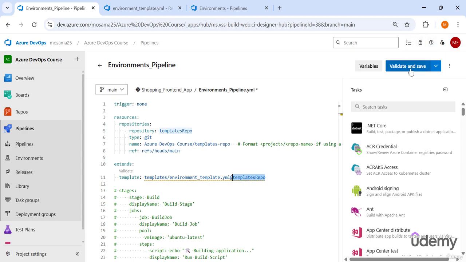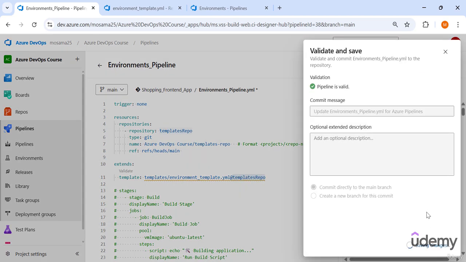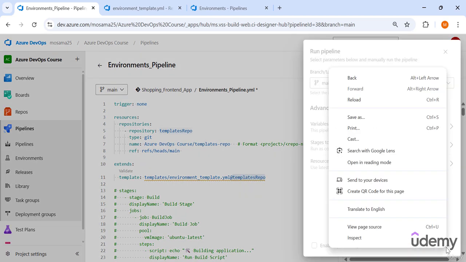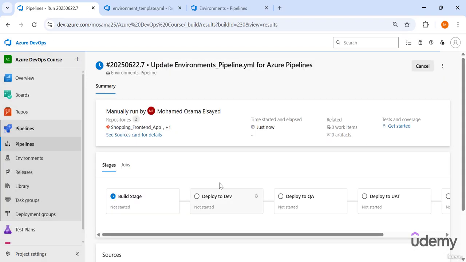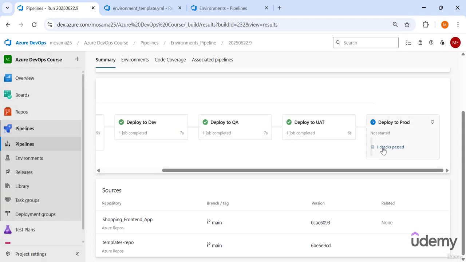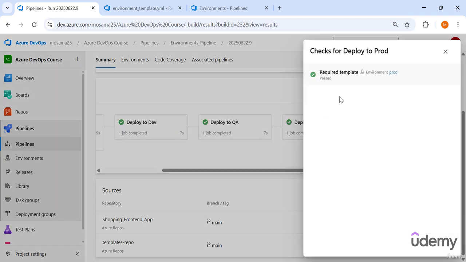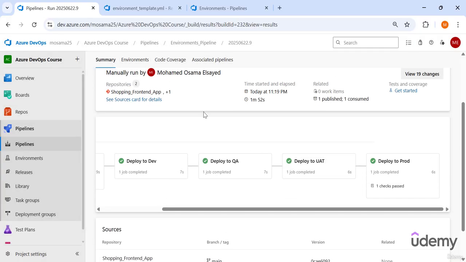So now if we validate and save and try to run the pipeline, it should make a check for the template and the check will pass. And now the deployment to prod check has passed. If we click here, the required template check has passed because we have extended our template in the pipeline. So that's all for this lecture.